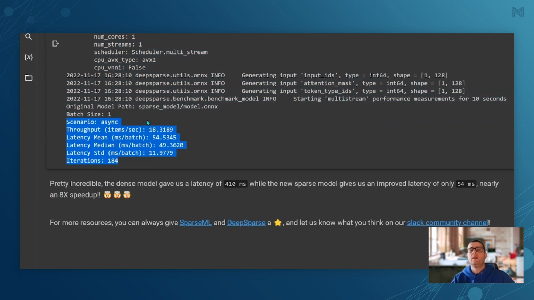And it's pretty incredible that after we have our sparse model, we have improved latency of 8x over the dense model. So now we have a latency of 54 milliseconds, where originally in the dense model, we had a latency of 410 milliseconds. So it's a dramatic improvement of the latency.